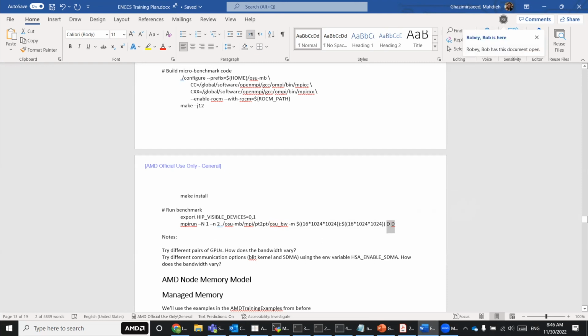So you can set HIP visible devices to different pairs of GCDs and see how the bandwidth changed. And also we can try different communication options with HSA enable SDMA to measure the communication bandwidth when we use the SDMA engine versus when we use blit kernels. So these are the two exercises for the GPU-aware communication. Yeah, I think that's all from my side.